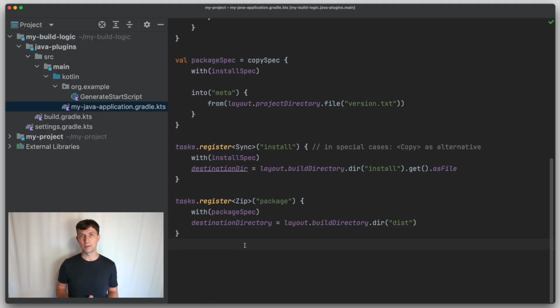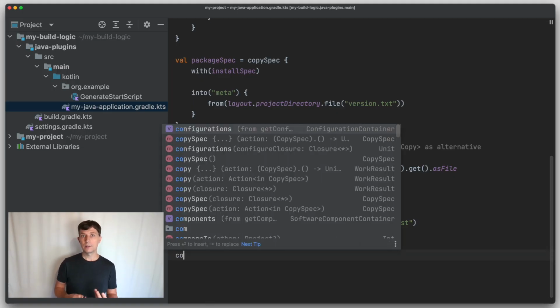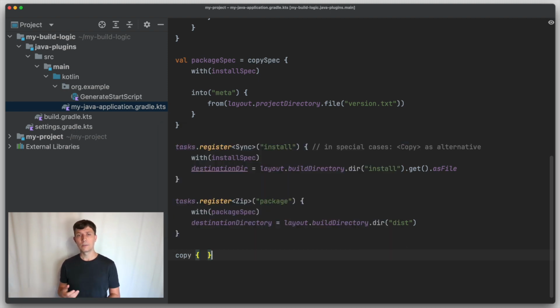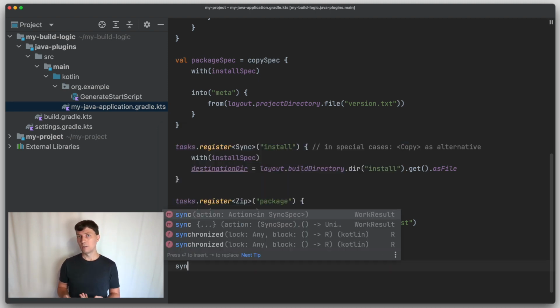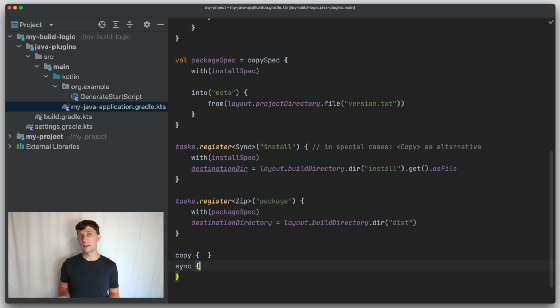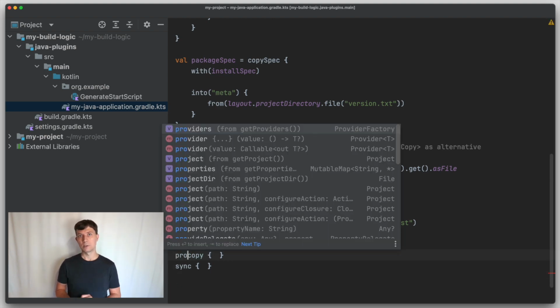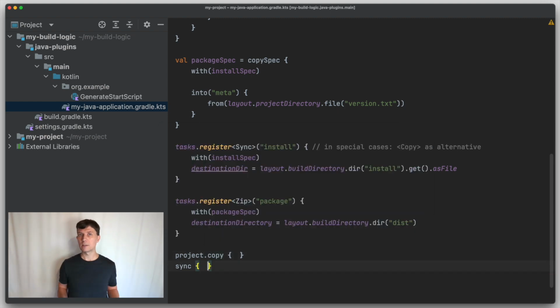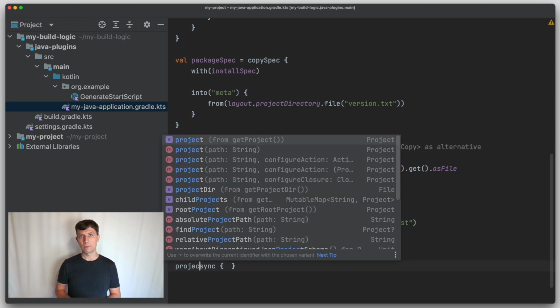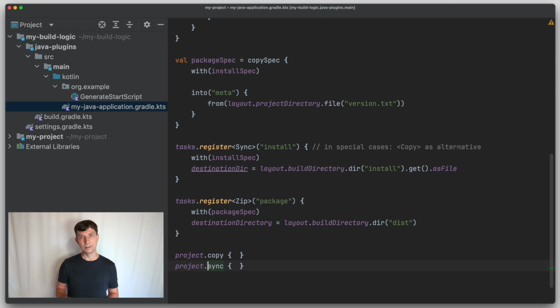Before we end, I would also like to show an anti-pattern that I've seen in many builds. If we go back to our convention plugins and use code completion, we see that instead of registering tasks and so on, there's also a copy or sync statement just available here. This is actually a method on the project object, so the representation of our project in memory. This is something that was added in early Gradle versions, which can nowadays mess up your whole build configuration.